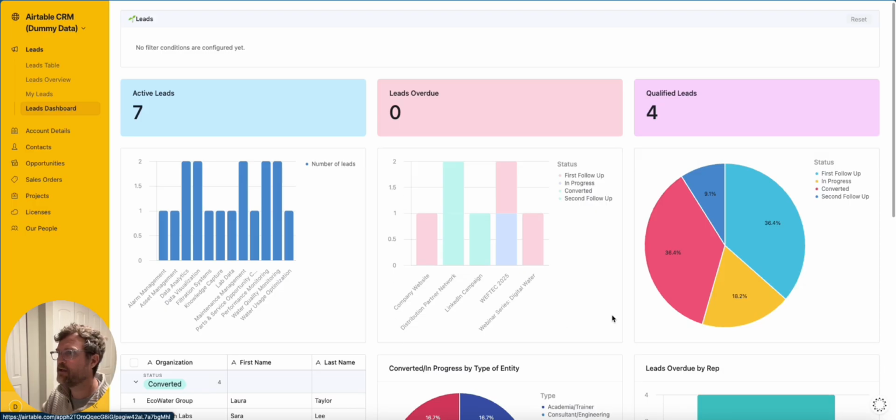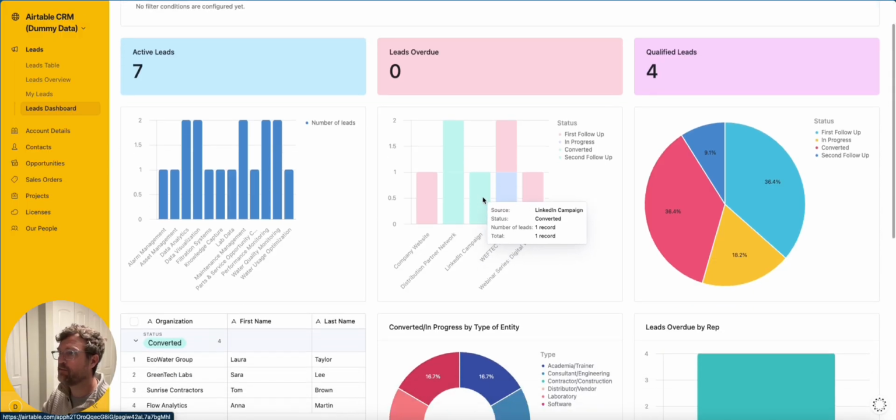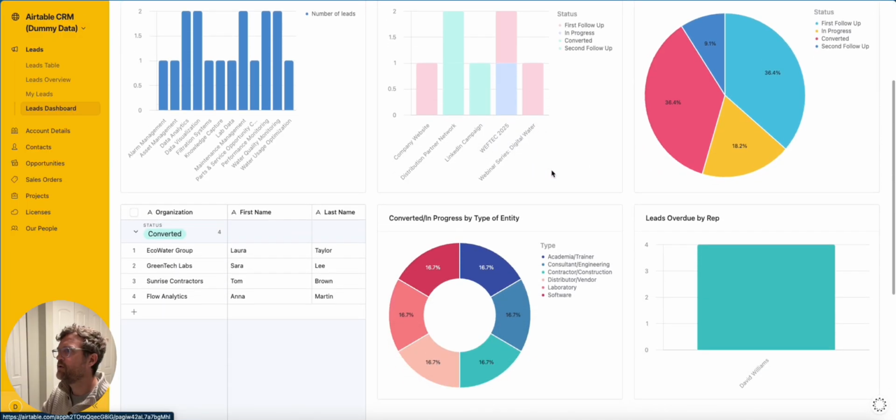or your bar chart, where you can see which marketing channel your leads are coming from and where they are most converting from. You can see what stages they're in, and then you can see by rep which leads are overdue. This allows you to quickly and easily see who's struggling to keep up with their leads and allows you to follow up with them directly.